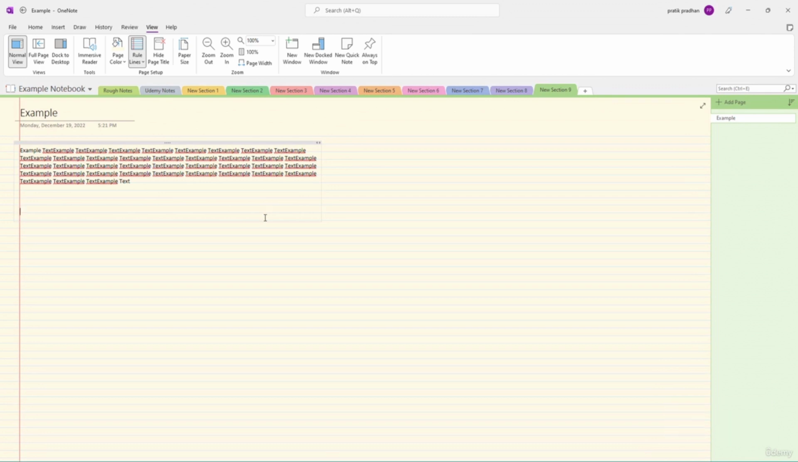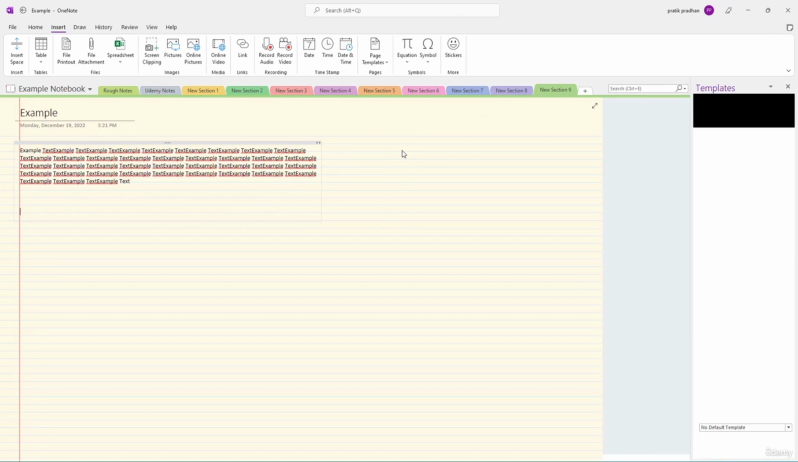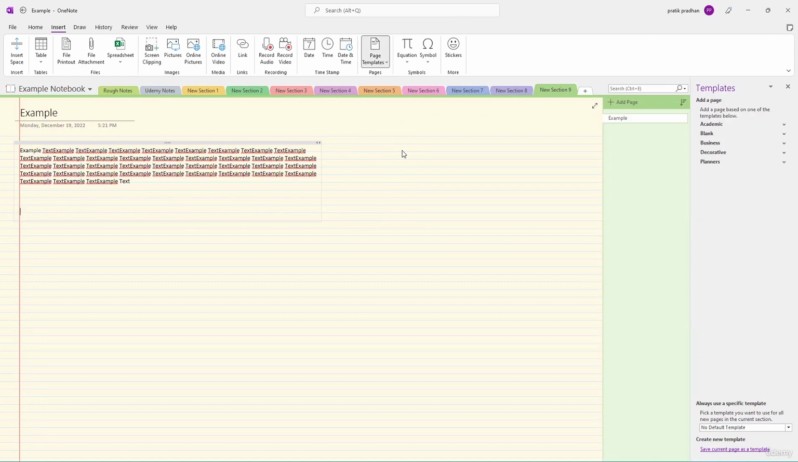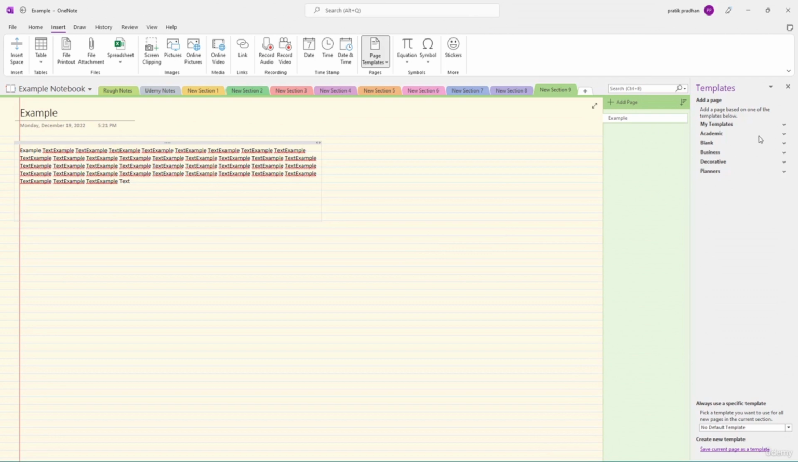So to save this as a template now, I'm going to go over here onto, let's say, for example, the Insert section, onto the Paste Templates area. So once I go over here, you can see Save Current Page as a Template is an option. So you can select this. And here you can add in a template name. So I'm just going to type in Udemy and click on Save. And under My Templates now, you can access Udemy. So that is the template that you made.